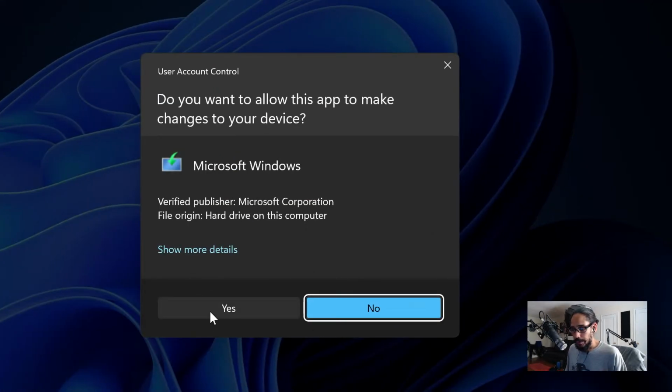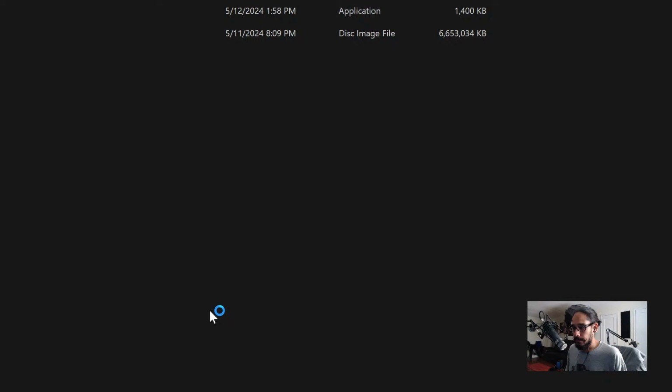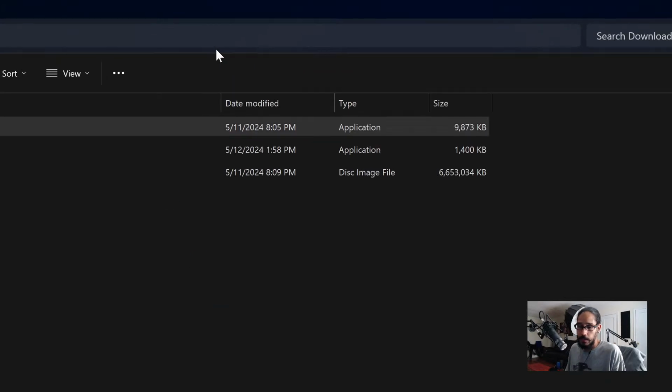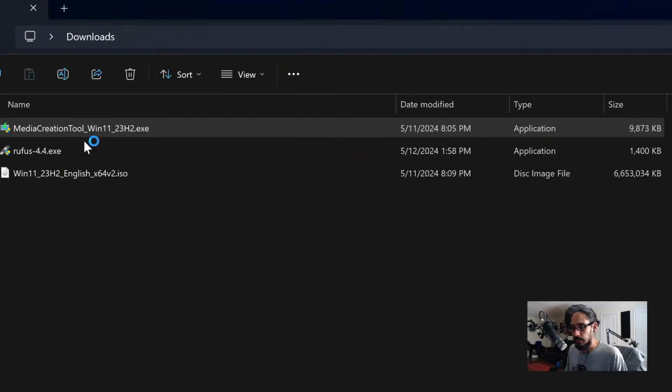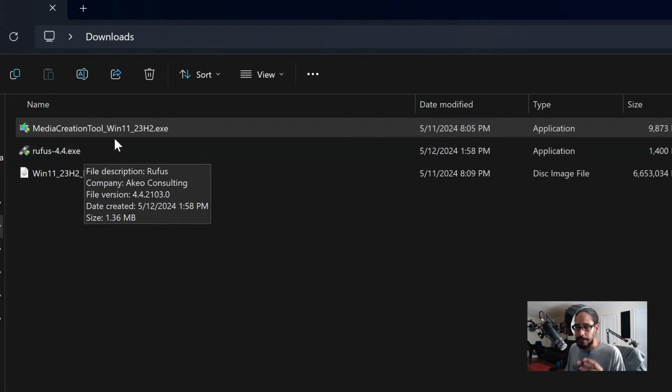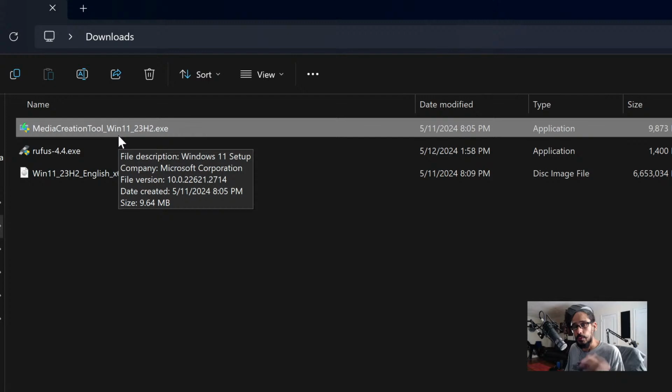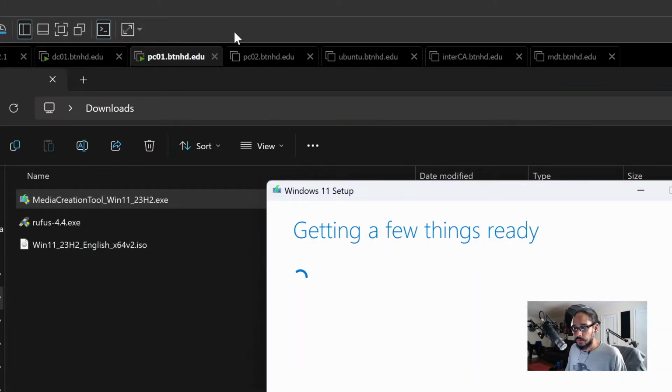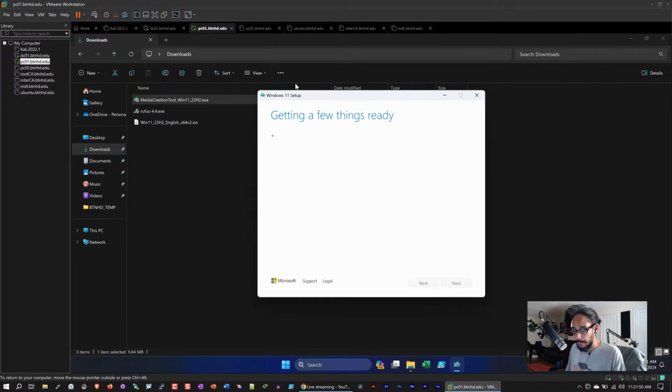You could do this in a Windows 10 environment. For this example, I'm doing everything within Windows 11, but it doesn't really matter if you have Windows 10 and you're getting your flash drive ready for Windows 11. You could download this media creation tool within your Windows 10 box and just run it and then do your thing. So let me zoom out. This is what we're going to get. It's getting a few things ready.